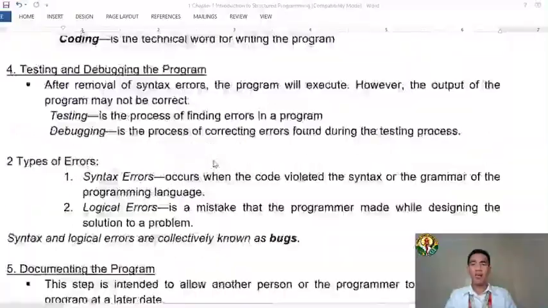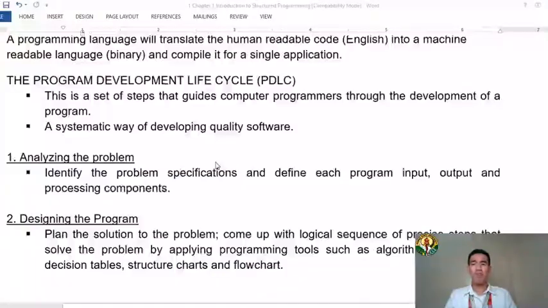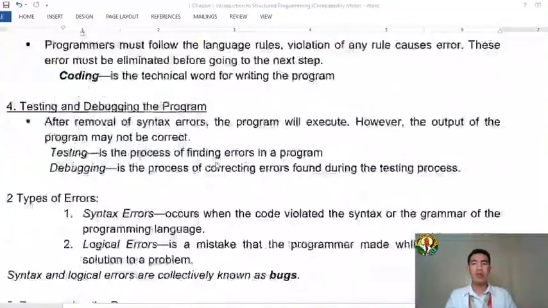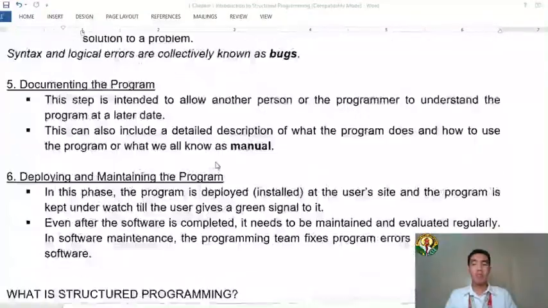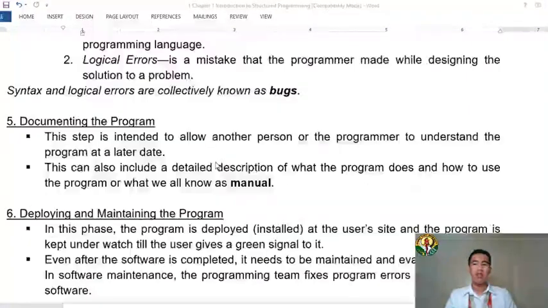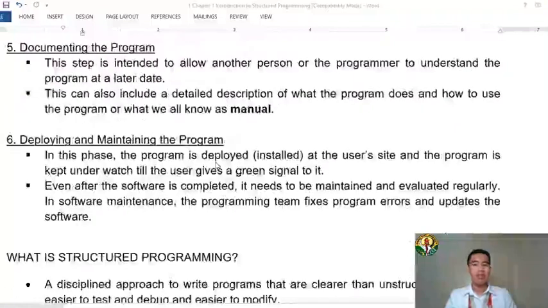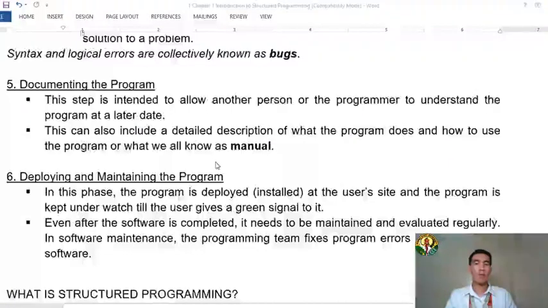Okay? Any question? So, these are the, tawag dito, cycle na kailangan natin i-follow in creating a program. So that is our lesson 1 for today. So later on, we will continue discussing lesson 2, structured programming.